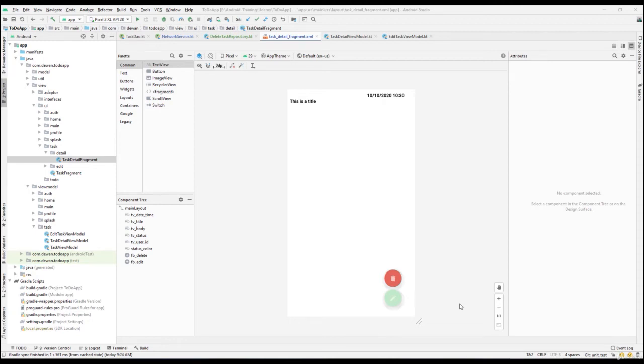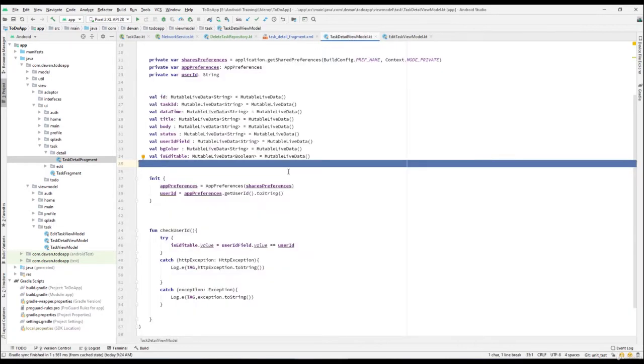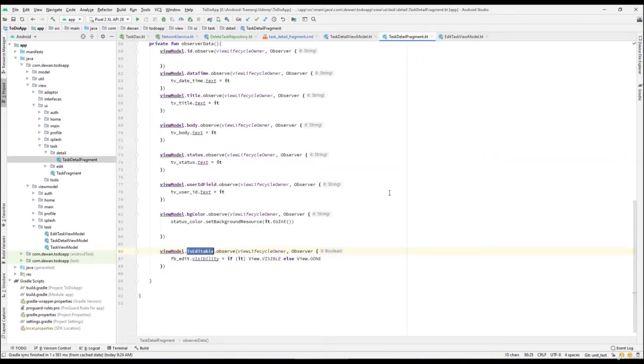Let us continue with our lesson, and we have built a design already. So let's go to the task detail, not the view model. We should go to the task detail fragment over here. And if you check, we have one observable that we are observing, isEditable, and based on the true or false value, if it is true, then we are going to show that edit, and if it is false, then we're going to hide.